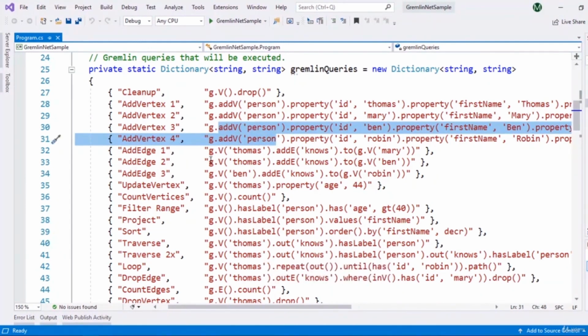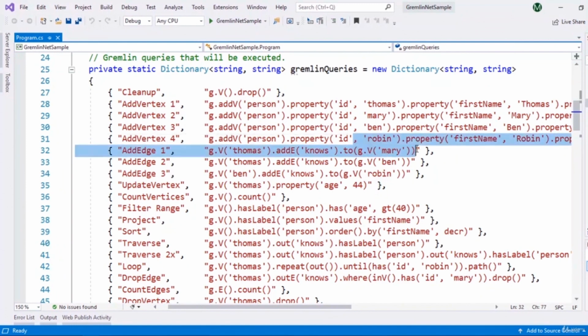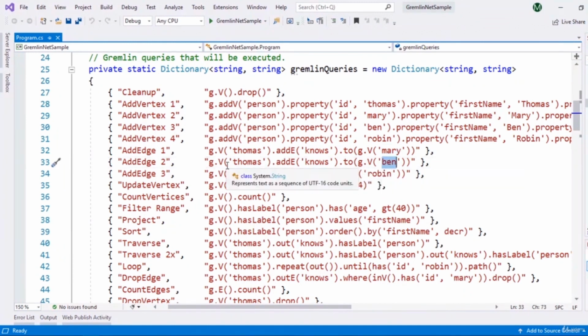So we are saying g.V, which is Thomas, and then we are adding an edge which is knows, and we are specifying another g.V which is Mary. So we are saying that Thomas knows Mary. Same way, Thomas knows Ben. Now Ben does not know Mary, but Ben knows another person who is known as Robin.